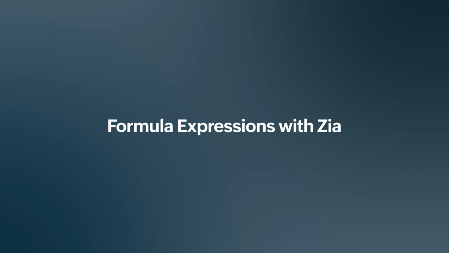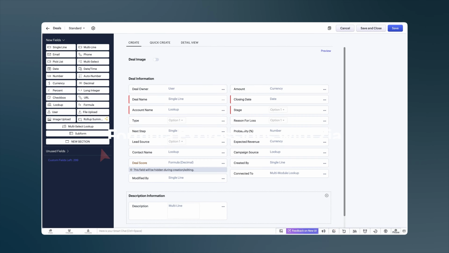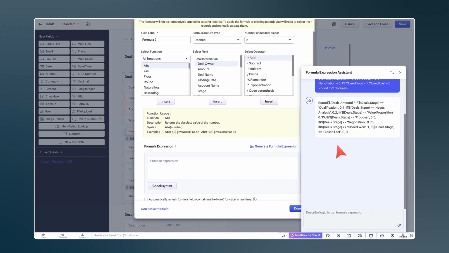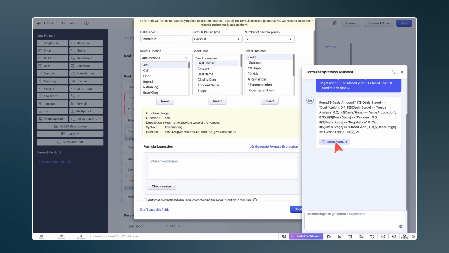We have simplified formulas for you. Now, you can generate formula expressions with Zia. In the Formula field, just describe what you need in Zia's Formula Expression Assistant chat window, and it will generate the formula for you. Click on Insert, check the syntax, save, and it works immediately on the record detail page for the module. And that's a wrap on all the enhancements for December 2025.